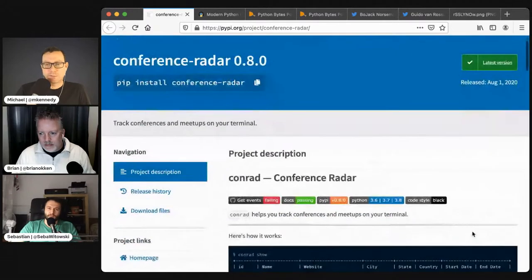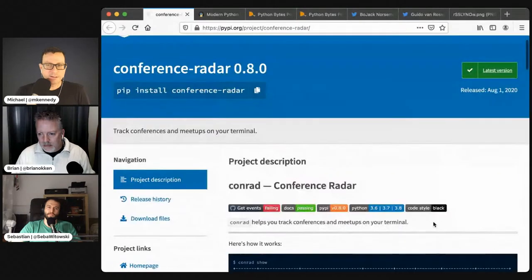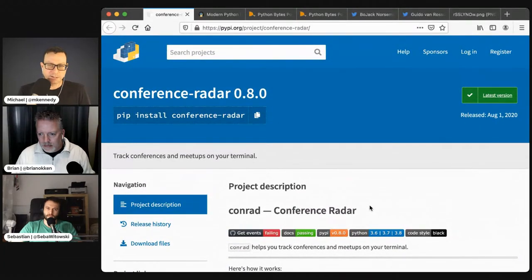One bit of confusion for me is if you look at the description, it says installation, you can simply use pip to install Conrad for Conference Radar. So you can use pip to install Conrad, but you cannot pip install Conrad. That will not work. It may work. If it does, you should maybe be concerned because someone heard the show and put something in. You have to pip install conference-radar. So maybe just a little clarification for people who wanted to check this out. But the command, the CLI, is conrad show, conrad refresh, conrad cfp, things like that.